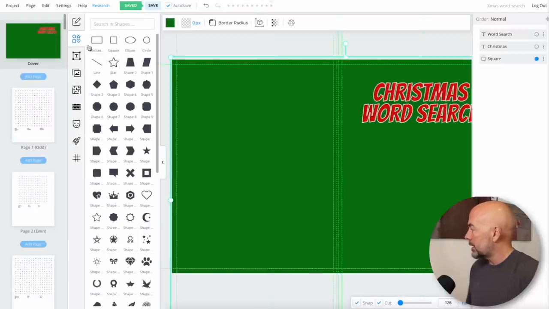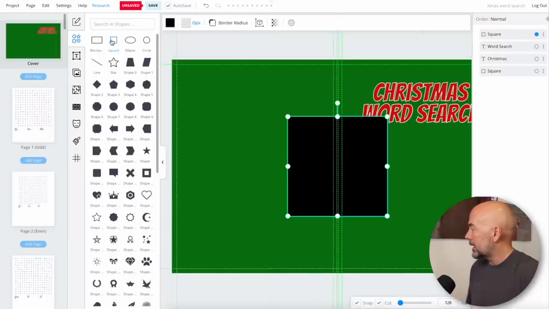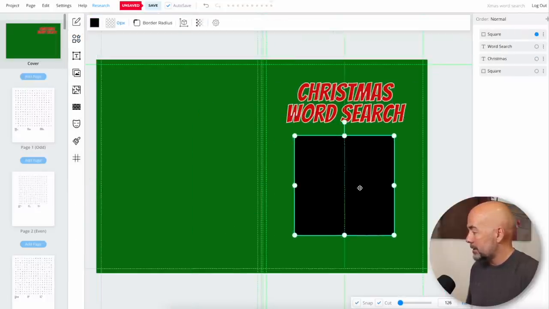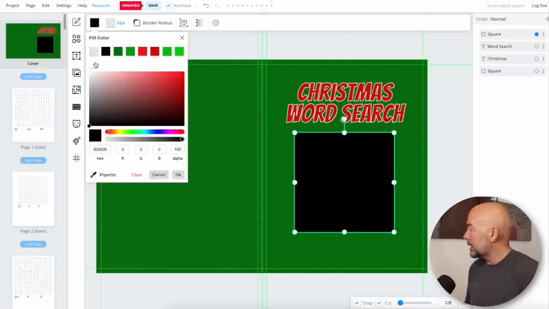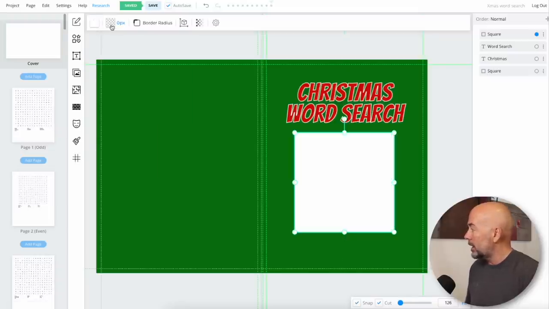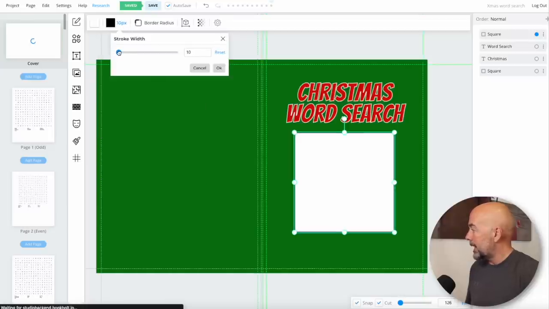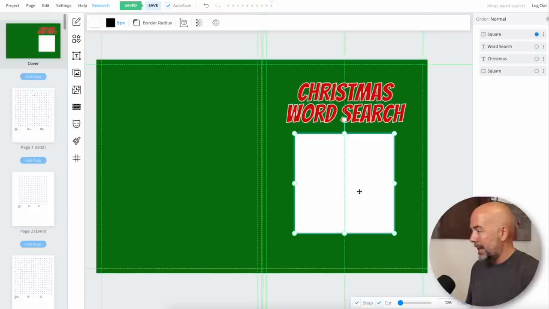So we're going to click on our shapes panel, click on square, get rid of that, move that to around the center. Now we don't want this in black, so we're going to choose white as our fill color, and we're going to put a stroke on this as well, a black stroke, and we'll probably make that, let's have a look, around 8 as well.